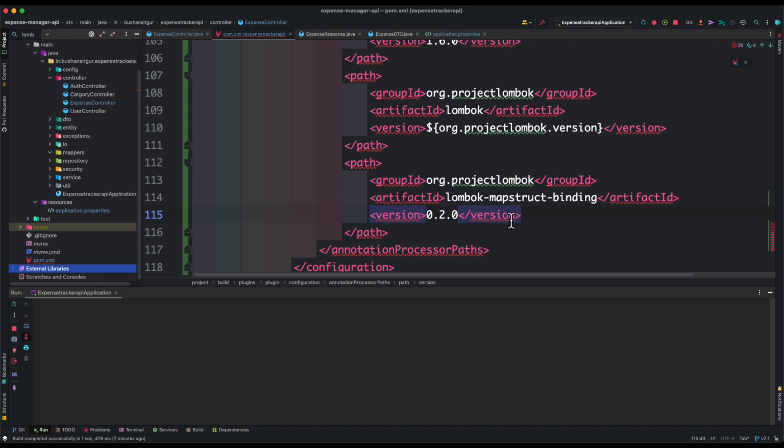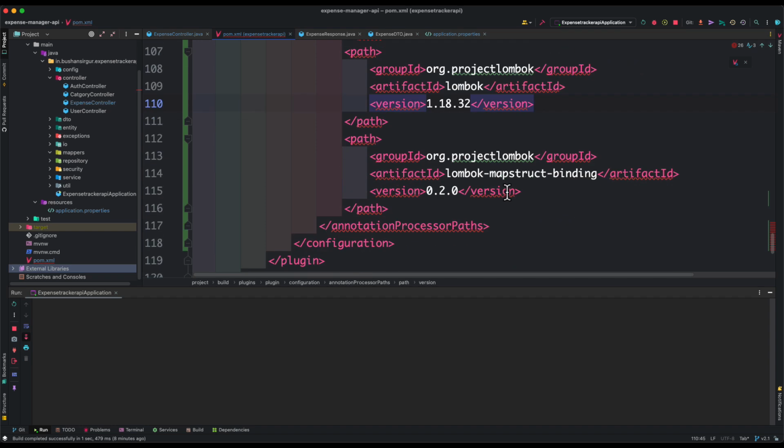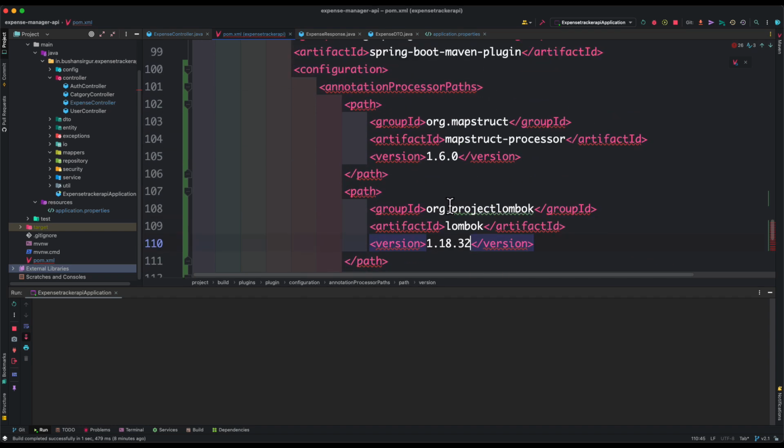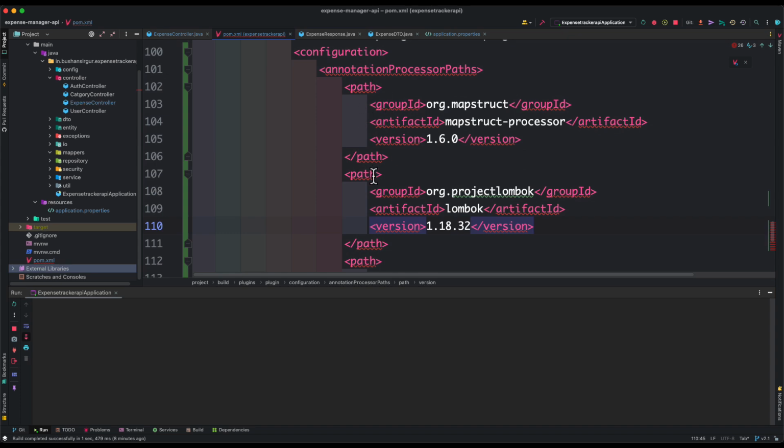Let me minimize this. We can provide the version 1.18.32. Alright, now we added all the necessary dependencies. Also, we have added the annotation processor paths. Still we are getting these red lines.